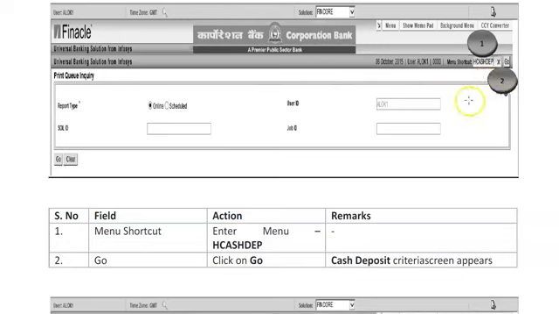So first we have to type Hcashdep, meaning cash deposit in an account. One can click on go or simply press enter on the keyboard. As I've been telling you in my earlier videos, this is mouse centric, mouse friendly. So less keyboard typing and more usage of the mouse, so that it makes it very comfortable. You can relax while working in the Finacle system.